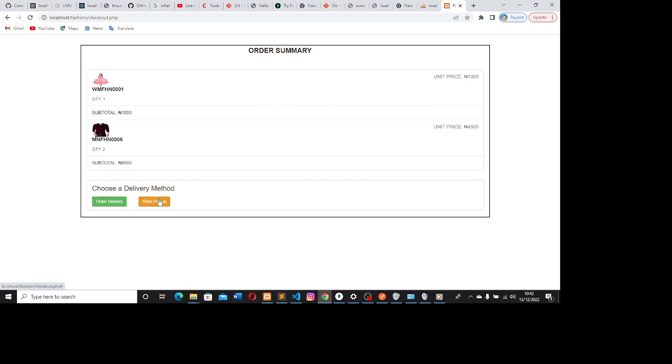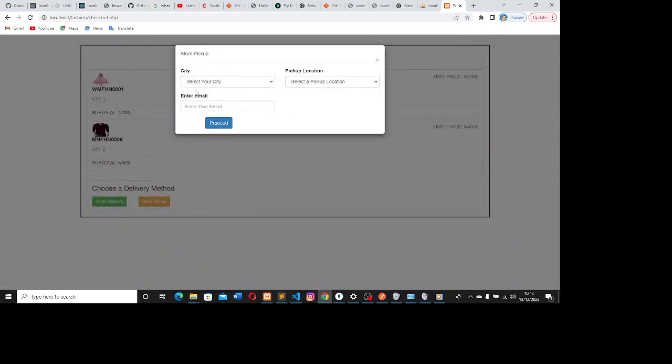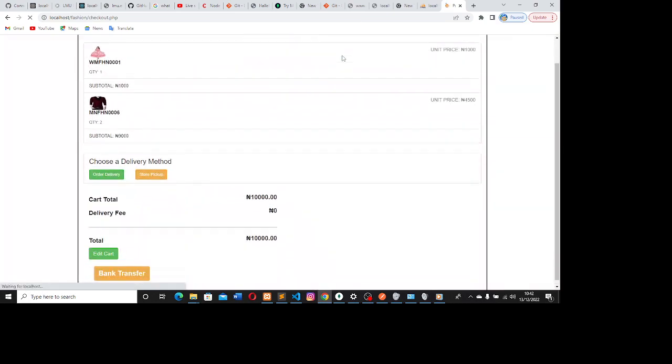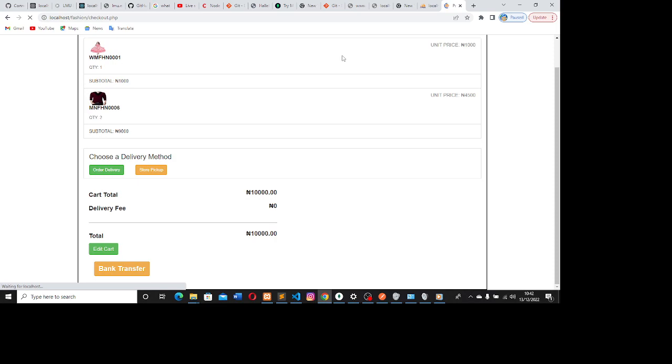Let's say for example you want to pick a store pickup. If you like, you can try the delivery method, and it's asking you for the city. You have the list of the cities and then the store you want to pick from, and then your email. That's all. And as soon as it accepts your pickup request, you see it's showing the cart total. You see 10,000 naira, delivery fee is 0 since you are picking up from store.